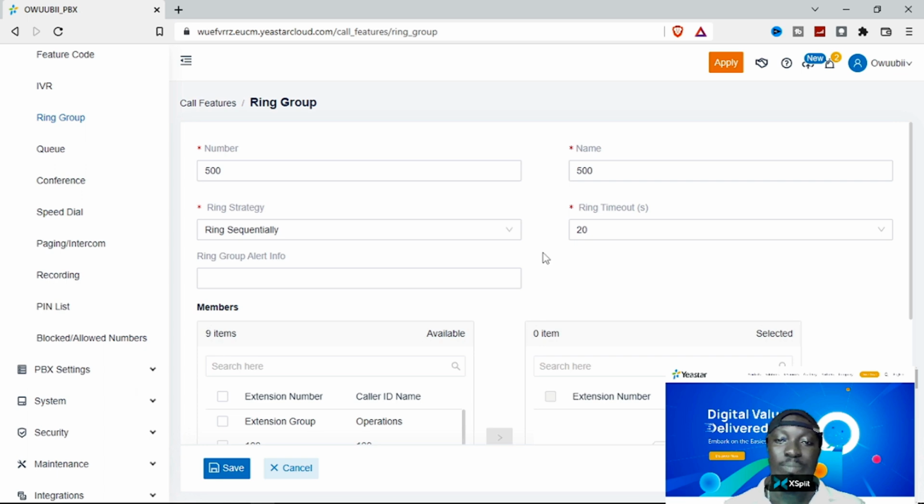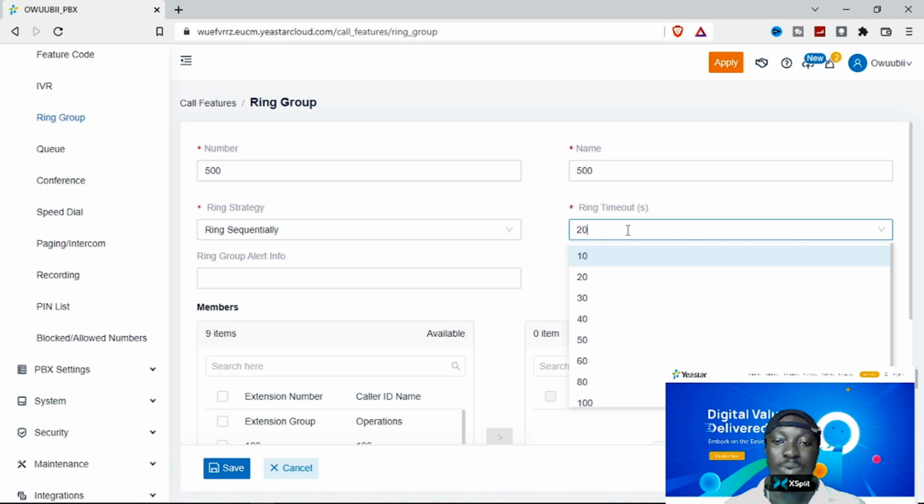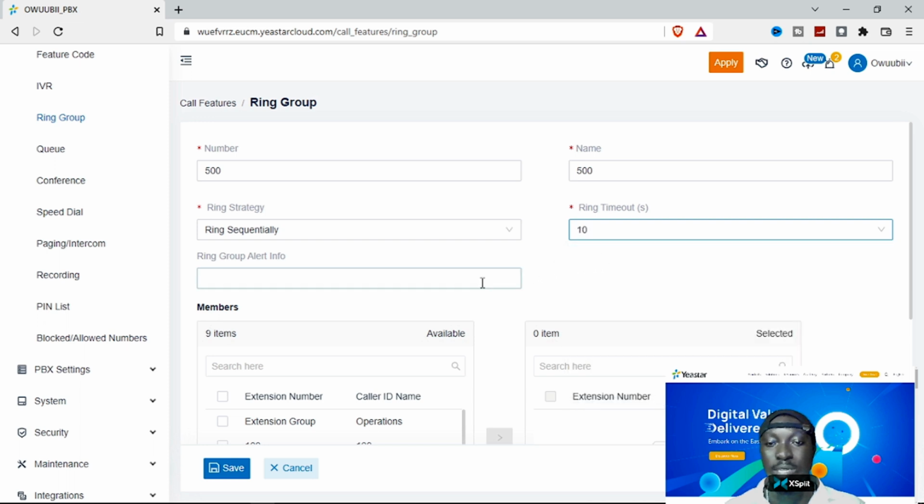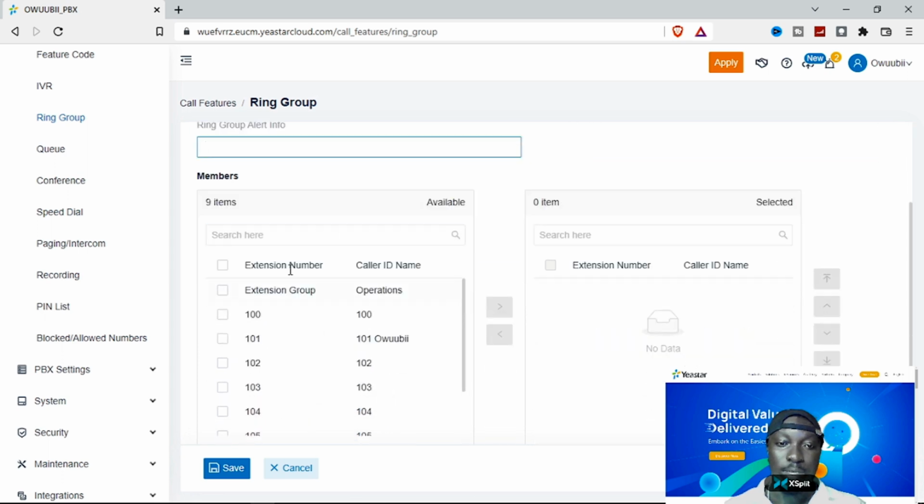Now, in ringing sequentially, at what second should it time out? I want 10 seconds, so that in 10 seconds the call moves sequentially through this ring group. Now this is where I need to add the extensions belonging to this ring group. So I'm adding these extensions to this ring group.